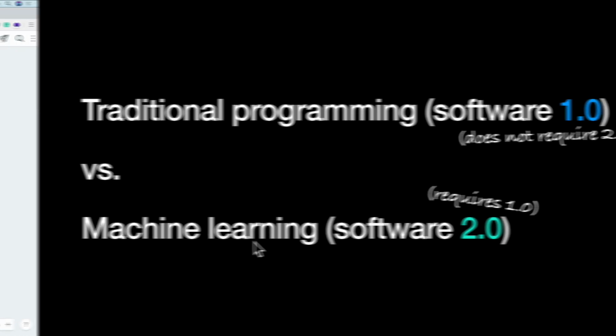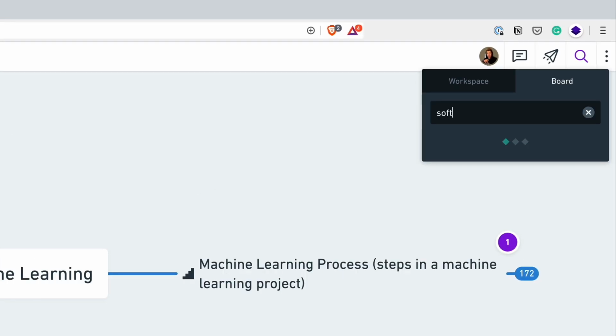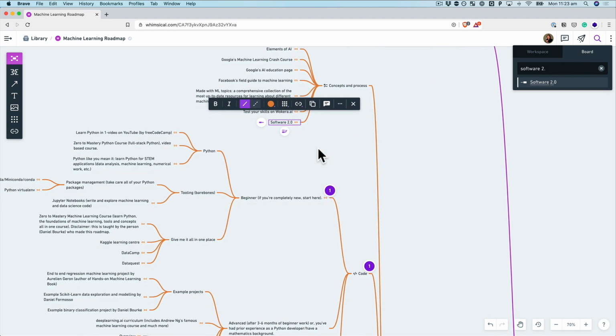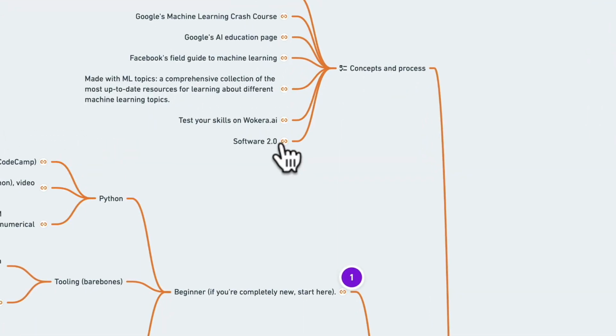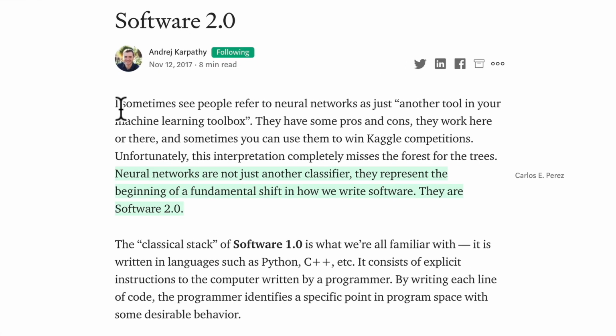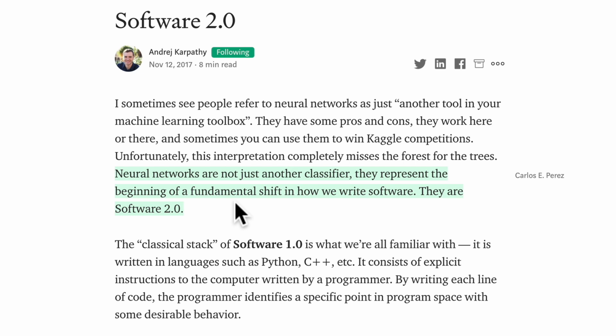So if we come back here, you might be wondering, where did software 2.0 come from? Well, that's when we can go to the roadmap. Again, if I mention anything, it's probably in the roadmap. So if I search software 2.0, there we go. This is what I want you to do as well, once we've had a little bit of exploring. We're in the intro part just now. So software 2.0, click on the link. We got a blog post here. I sometimes see people refer to neural networks as just another tool in your machine learning toolbox. Neural networks are not just another classifier. They represent the beginning of a fundamental shift in how we write software.